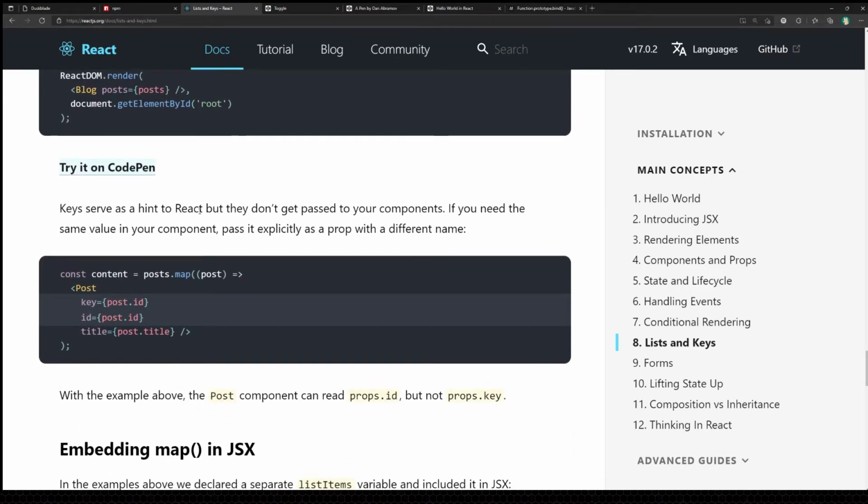Keys serve as a hint to React, but they don't get passed to your components. If you need the same value in your component, pass it explicitly as a prop with a different name. So don't pass it as a key, pass it as a title, or name, or ID. Don't pass it as a key.